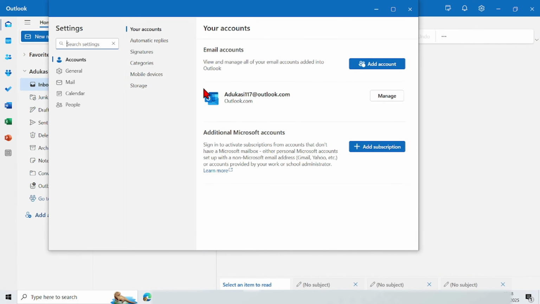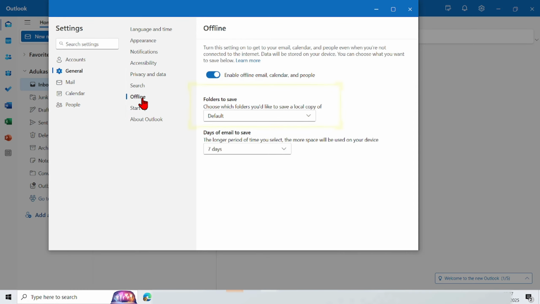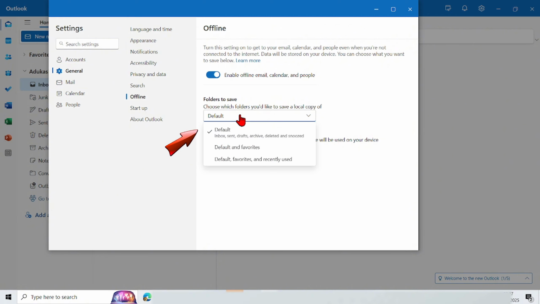And tap. Here there are many menu options that you can use. Select the general menu. Now in the general menu there are many menus. Tap the offline menu. Now here you are in the offline menu. In the folder to save menu section, to change offline mode storage, tap on default.